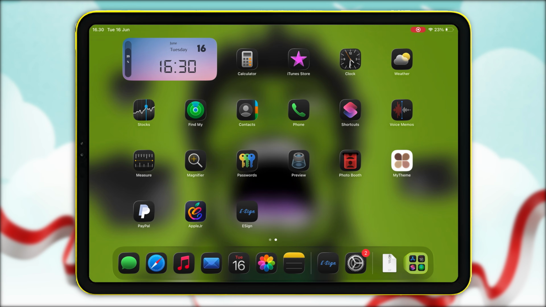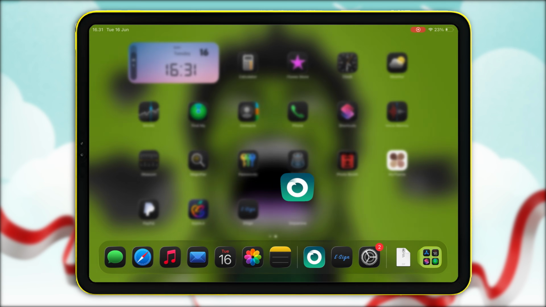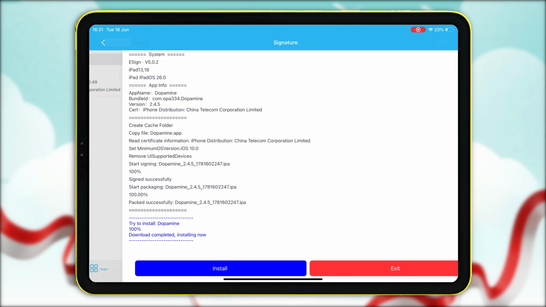Now go back to your home screen and wait for the app to finish installing. Once the app is installed, you can open it like a normal app, and that's how you install ESign and IPA files on iPhone or iPad without using a PC.